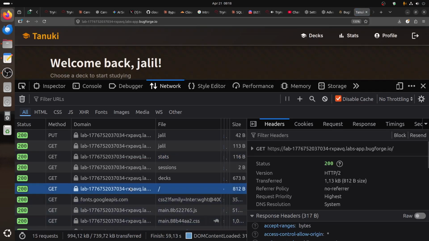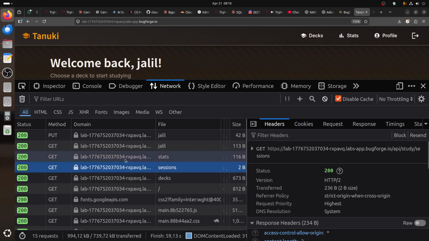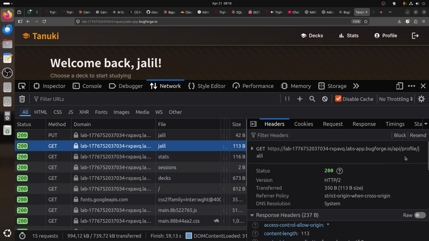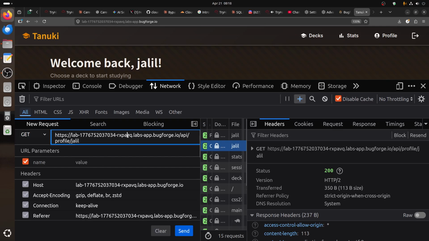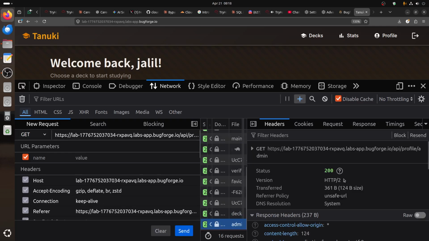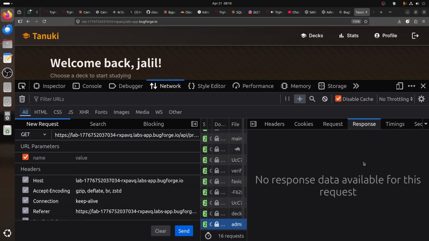On the home page, you just get session and deck search. We have a profile endpoint. Can we guess if there is an existing profile? We don't know, and we'd need to create a new one. Let's guess there is an admin, for the sake of argument. Is there an admin profile? Oh, there is a 200 response.